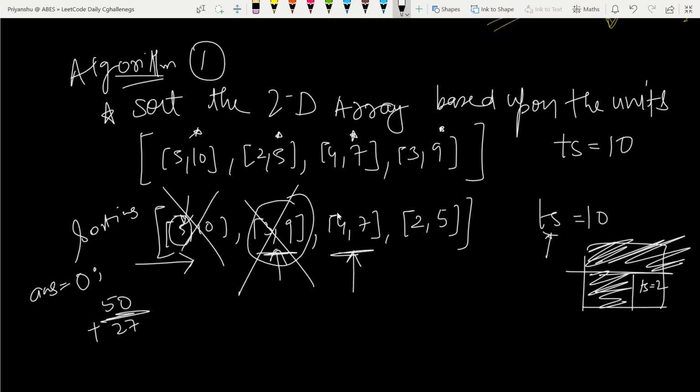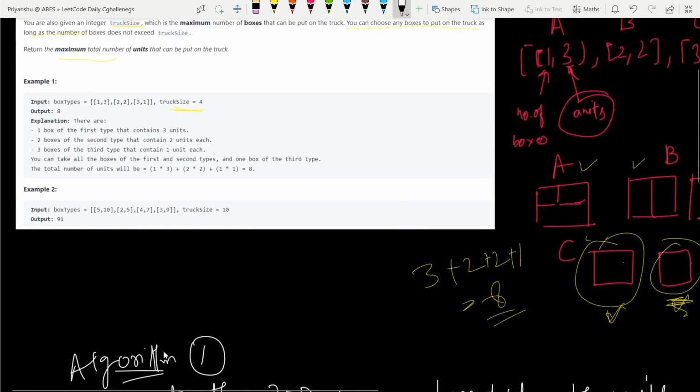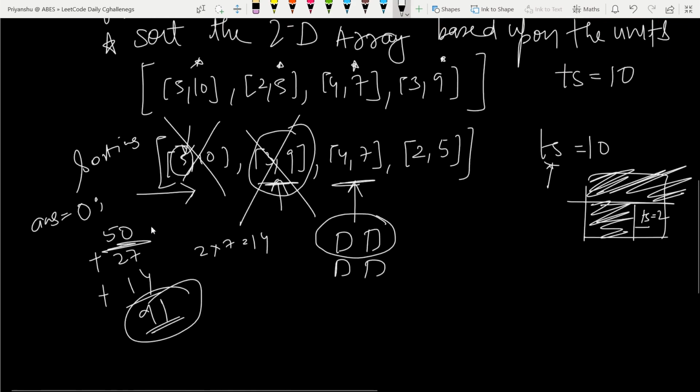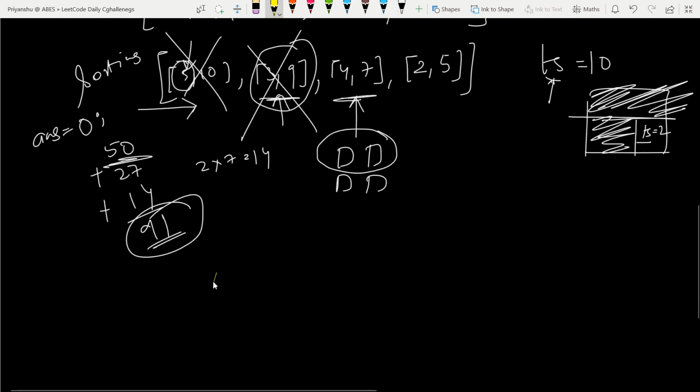Now for this element, the number of boxes is 4, and the space we have is 2. So we can keep 2 boxes from it. 2 into 7, we have 14 units. So the total sum would be 91. The total units inside the truck would be 91. Is it so? Yes, it is the case. Now I have shown you the algorithm.